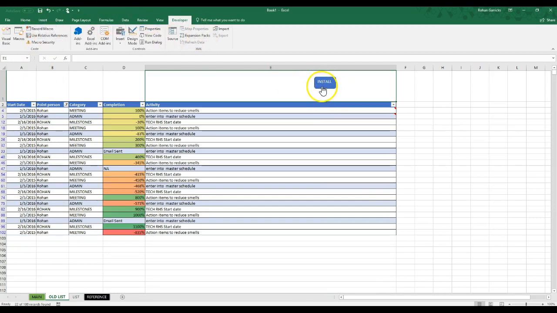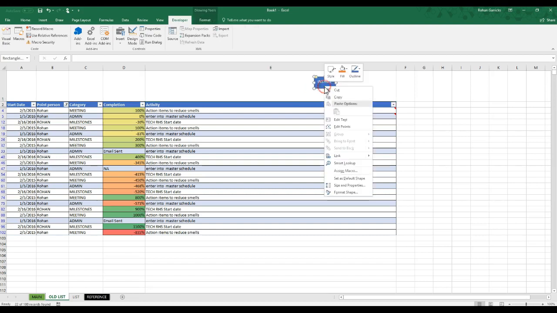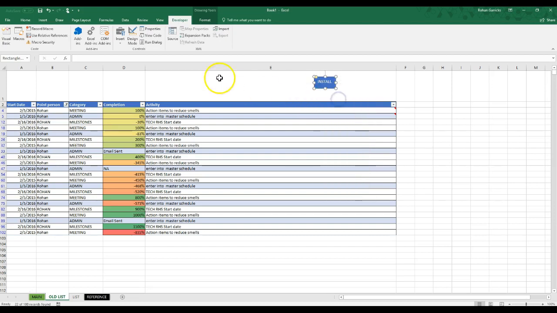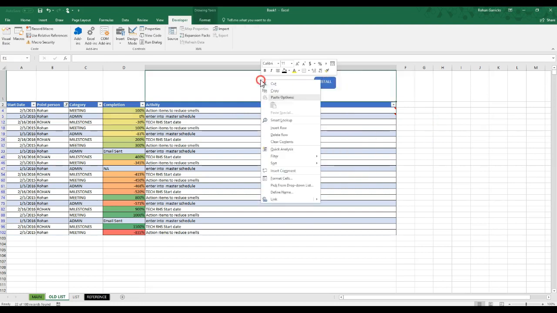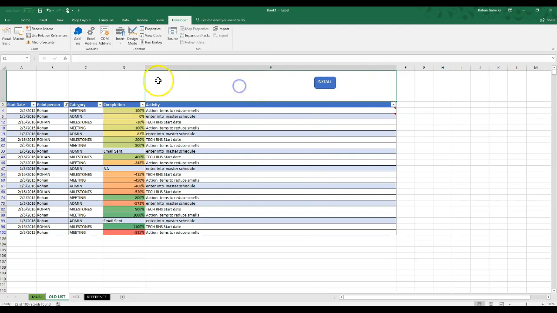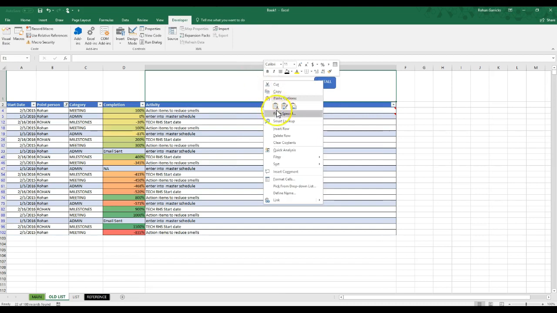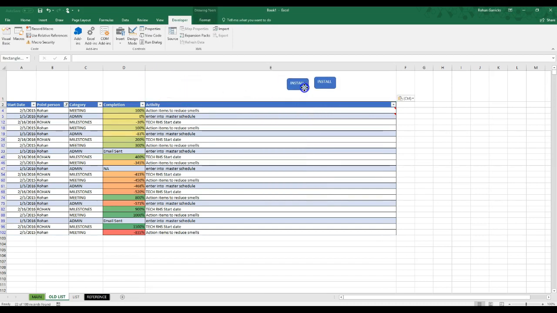Now, since I already have this, I can duplicate it by right clicking, copy and paste. Sorry, it's copying the cell and not the shape. Let's click on the shape, copy the shape and paste the shape. Sorry, we're just a little finicky right there. Now, to change the name, double click inside and delete. And I want to change this now to Rohan.